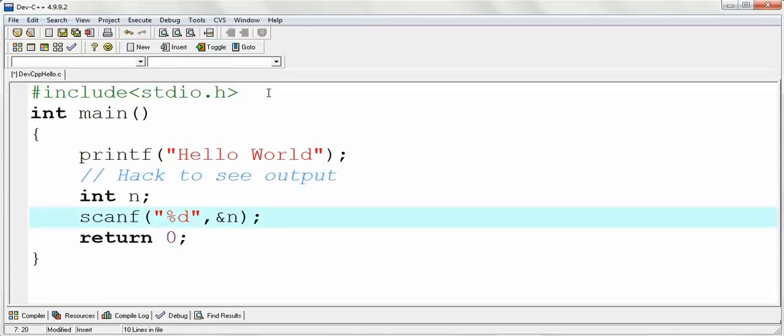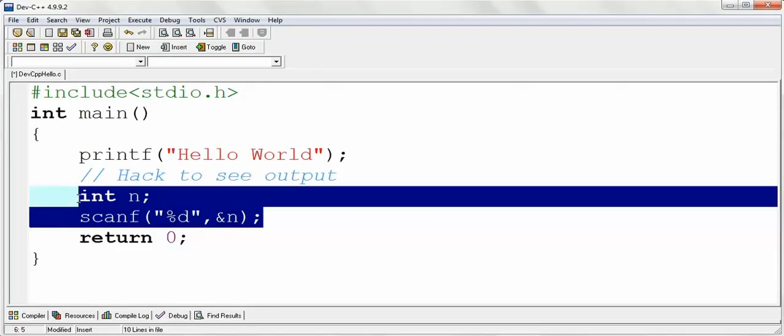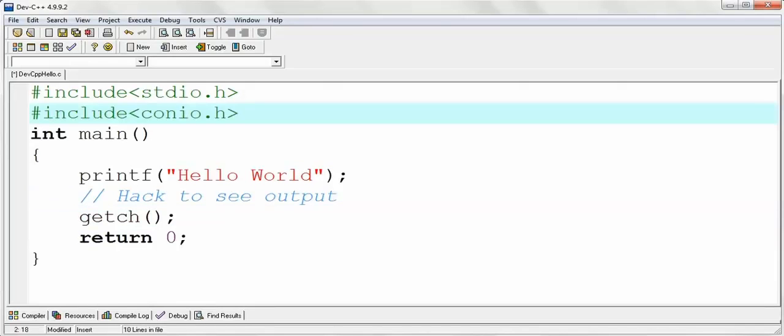And always remember that this is a hack. Different people put different kind of hacks. Some people use a function named getch, which is part of conio.h library. This function getch will make your program wait until you press some key. But conio.h is not a standard C library. It will not be supported by many compilers, so it is not recommended.